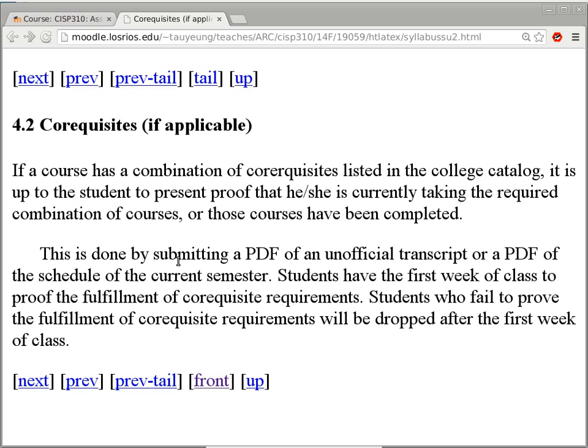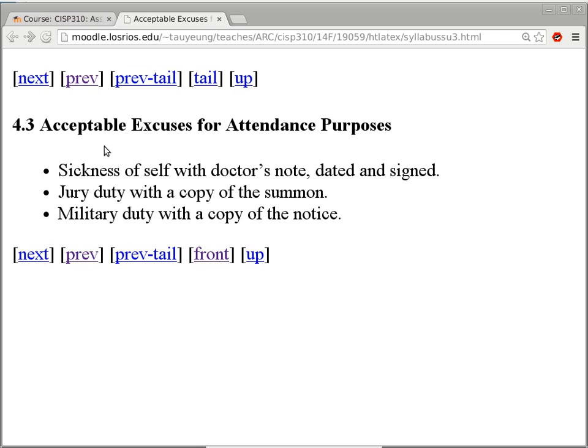Next slide. Co-requisite doesn't apply because we do not have any co-requisites for this class. For attendance purposes, these reasons are excusable. Sickness of the student himself or herself with a doctor's note or from our health service here, dated and signed, that's fine. Any type of summons from the government is going to be okay too. If you have a scheduled court appearance for whatever reason, that's going to be excused. If you have jury duty, that's excused. If you have military duty, that's excused.